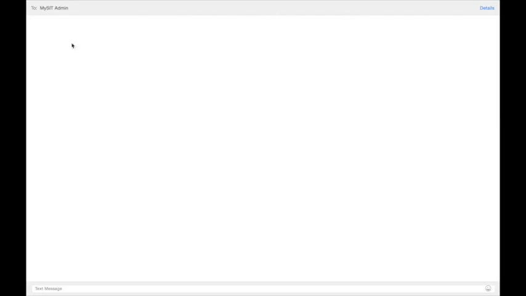Now, typing register, so see here, it's indicated that the message will be sent to the MySIT admin mobile phone. So now typing register, the username, okay, and then click send.